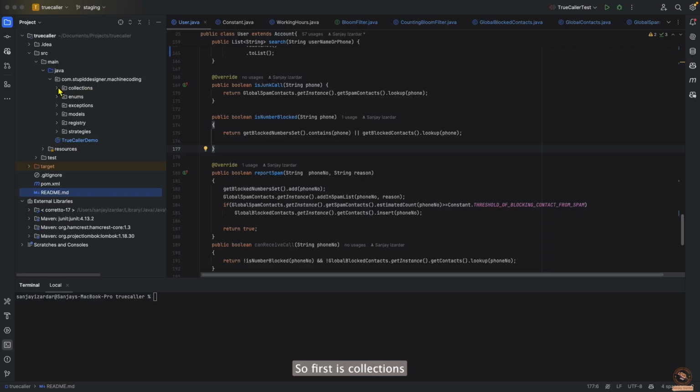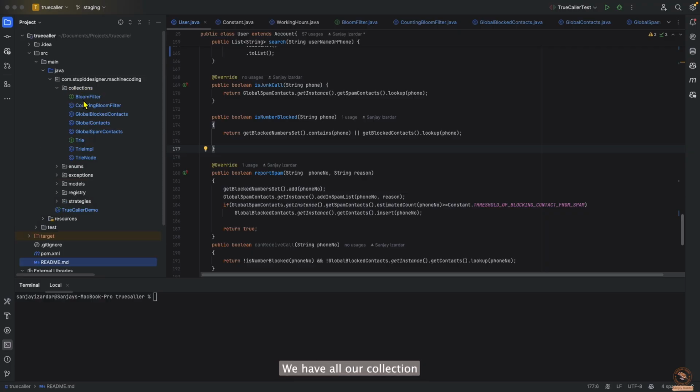So first is collections. In the collection, we have all our collection related data structures, like we are using Bloom filter and we are using trie. Bloom filter is a probabilistic data structure which is used for searching any name or number. This we have already explained in some other tutorial. And the trie is a data structure which is used for auto suggestion.